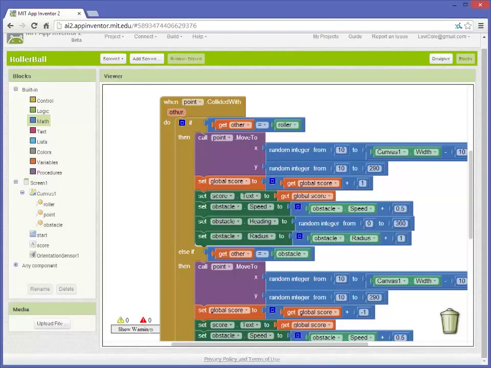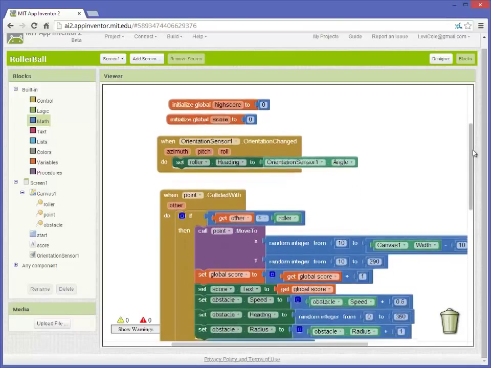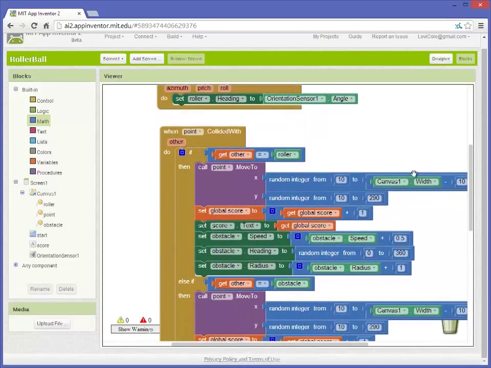And because everyone loves keeping track of their high score, we'll go ahead and add one more feature here to do just that. We can copy the global score and we'll change it to high score. And that needs to be initialized to 0 at the beginning of each game. Then we're going to add a test at the end of a roller colliding with a point to see if the new global score is higher than the global high score.